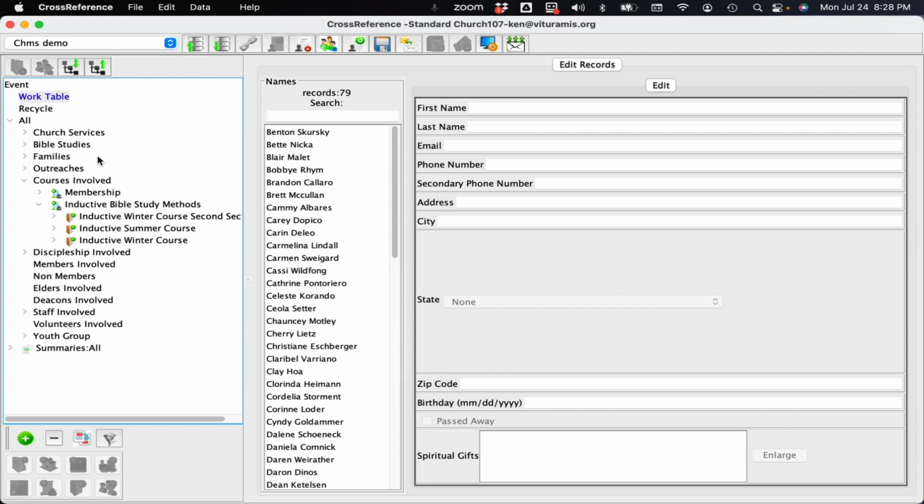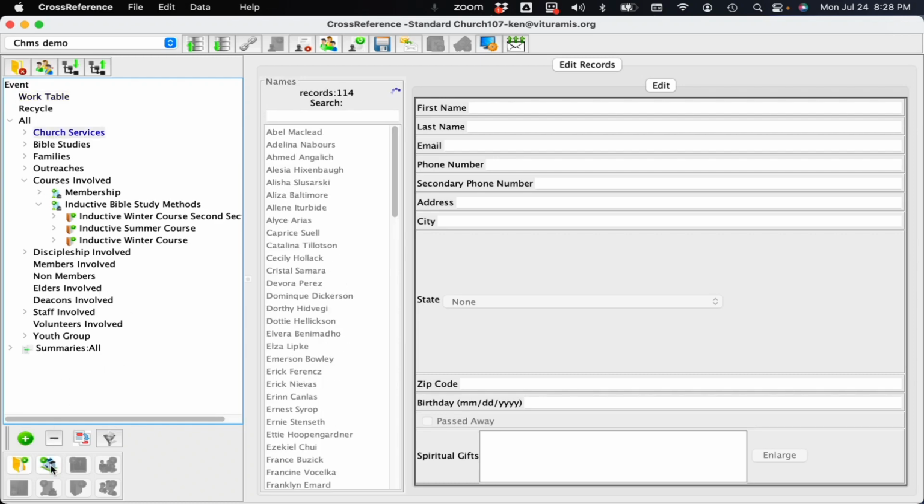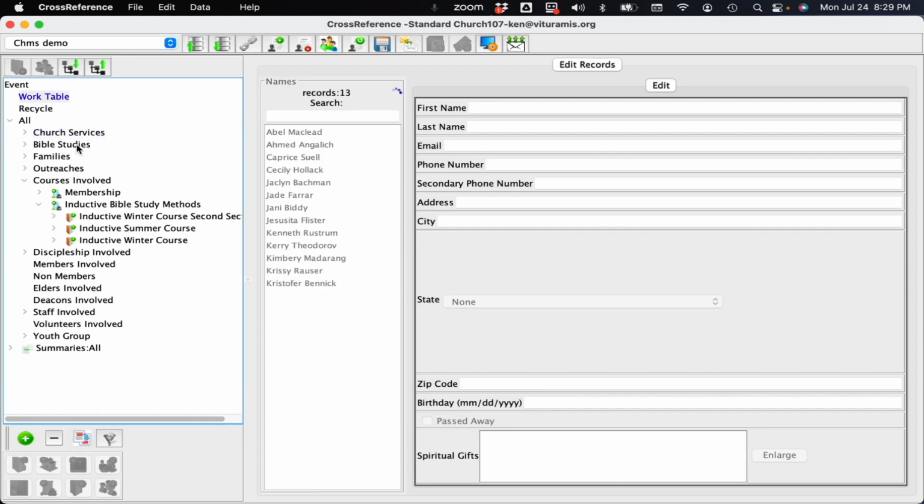And then the other one is a cross reference. This is the group of people that is in common between the two lists. For example, if I wanted to know everyone that went to a church service and is also involved in Bible studies, then I would select church services, cross reference, Bible studies. So these 13 people have been to both. So you can chain these kinds of queries together.